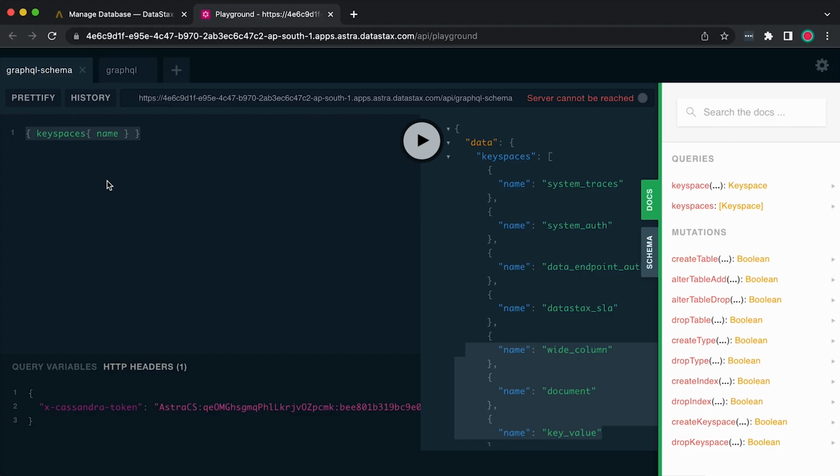Great. The first thing we're going to do is, you guessed it, create a table. This is the mutation we need. It is a mutation, hence it's on the mutations tab, and we're going to use the mutation createTable. Just go ahead and write that on the left in the playground.